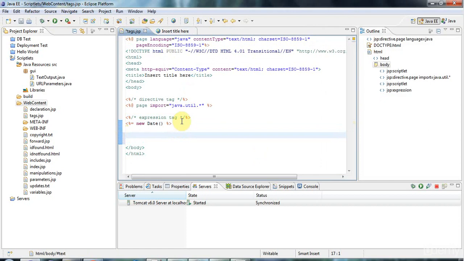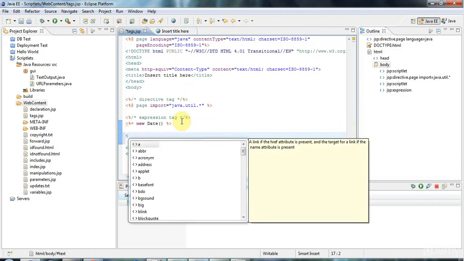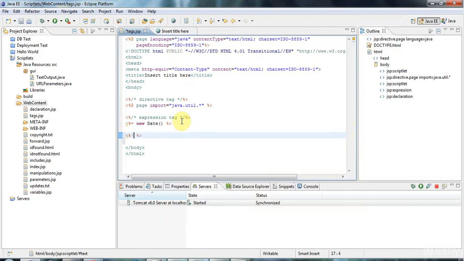The other important one is the declaration tag, which looks like this. It's got an exclamation mark, which makes you think of a declaration, you're really exclaiming something. Declaration tag, and that enables you to add instance variables or methods to the class that this JSP gets translated into, the servlet class that it gets translated into.